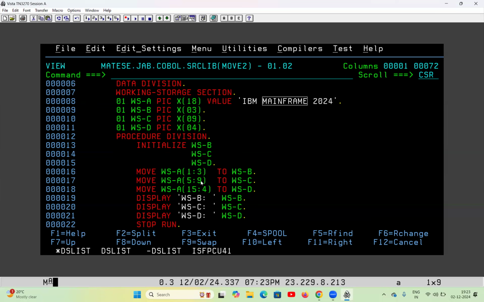Move (5:9) to WSC. Then 2024: 1, 2, 3, 4, 5, 6, 7, 8, 9, 10, 11, 12, 13, 14, 15. So (15:4) to WSD. This way you can split: starting position, then the length. So when you display all three of these variables, the output will come.